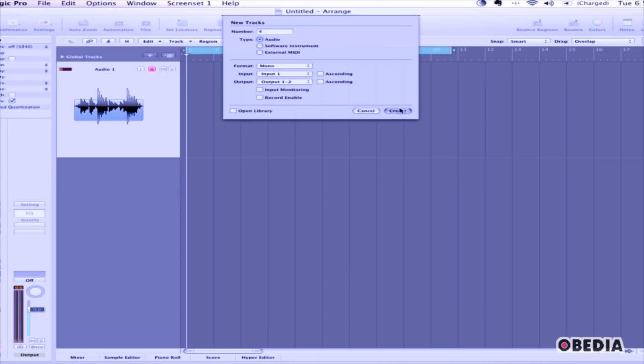When you've made all these settings, click Create. The new tracks will be created and you'll be ready to go in Logic Pro 9.